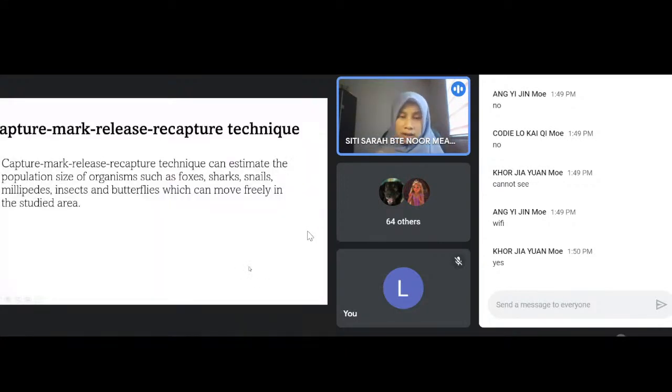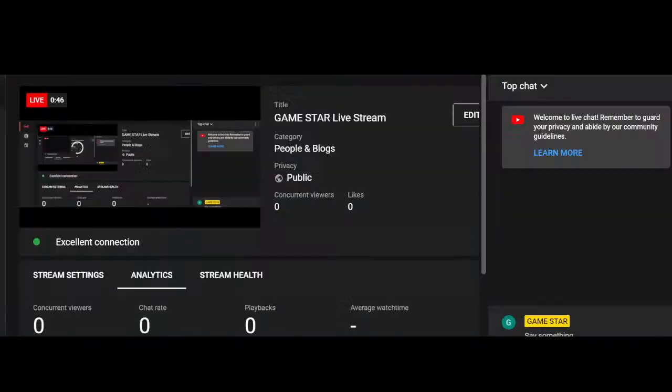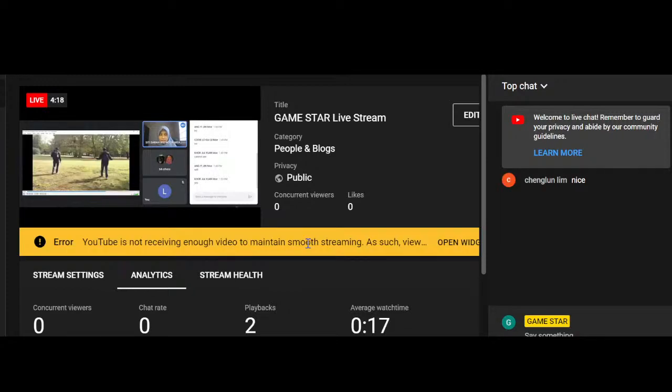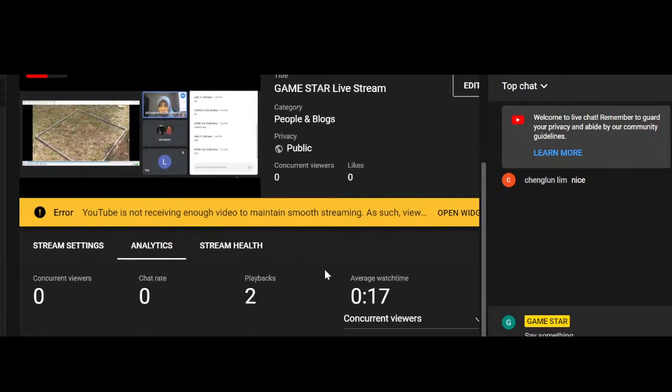This is the random sampling technique which is suitable to determine the population size of animals which can move freely. You can use it to estimate the population size of organisms such as foxes, sharks, snails, millipedes, insects, butterflies and all other organisms. For this technique, you must know the steps. The steps are provided in your notes for the mark, release, and recapture technique.